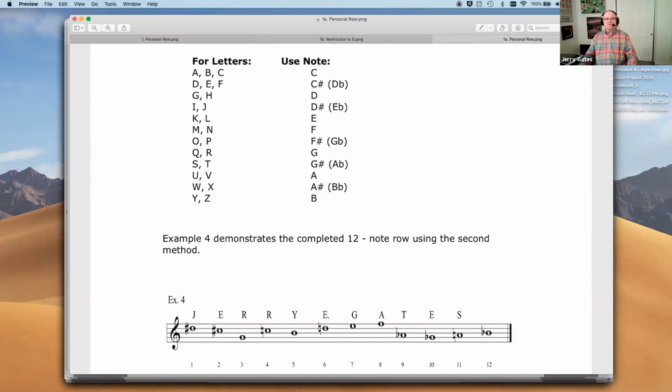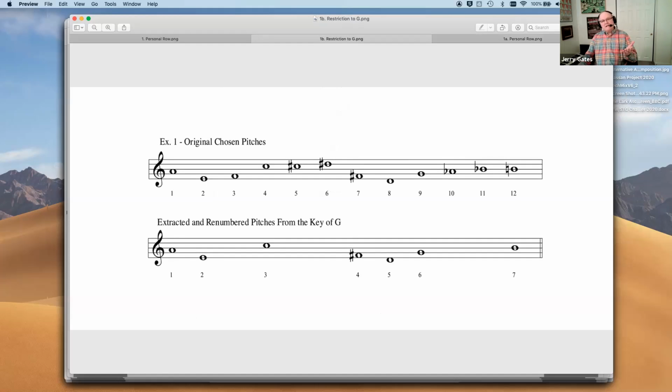So here's the thing then. We've got two different rows created now, and they're both totally different from each other. But now I want to show you how we can use this in a real diatonic kind of setting, right? So here, I just decided to restrict the row. I decided to work in the key of G for whatever reason, or E minor.